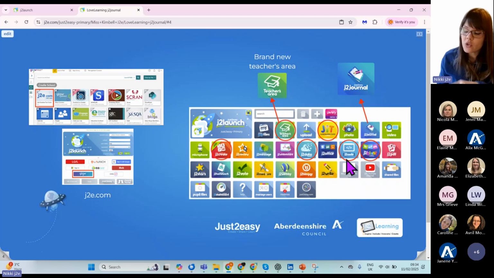We've got J2 Code, so great for your coding, your algorithms, your computational thinking. J2 Data, so now there's a big push for data literacy. So we've got 4 tools within that, 3 of which you'll find in JIT, but there's also Database, which is a very popular tool around creating databases, but there's also some example databases in there.